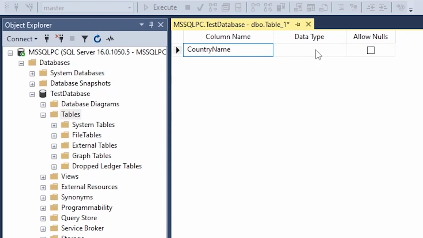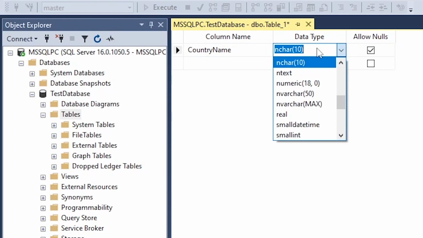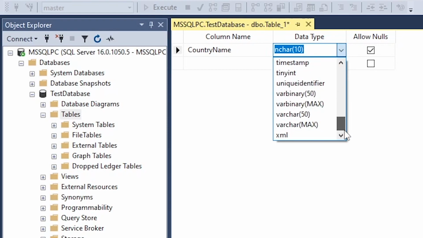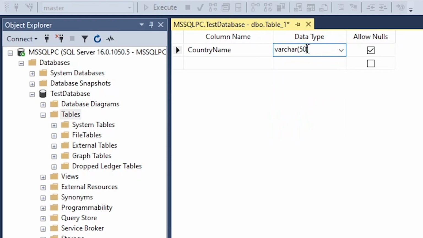Country name is a string type, or a varchar. So I'm going to give a varchar, and you can give varchar and other types of character strings. In our case, we're going to give a varchar. It's going to hold up to 50 characters. If you give more than 50 characters, this column will not take any value. So make sure you put under 50 characters. I don't think any country has more than 50 characters.